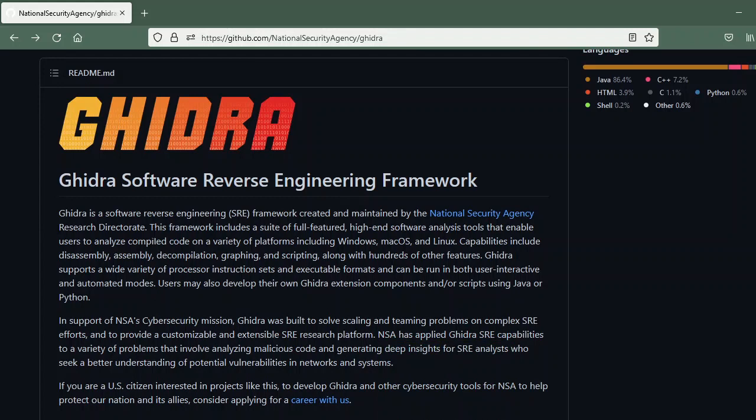So first, let me just talk about what reverse engineering is. Reverse engineering is looking at a particular file and trying to understand what that file does. And it gets more and more complex as you're dealing with files which have obfuscated information, and binary files.